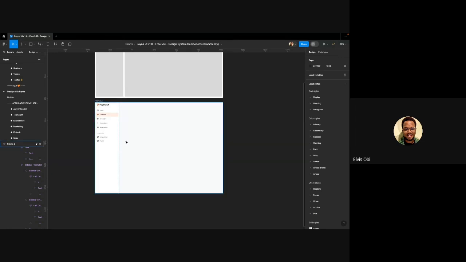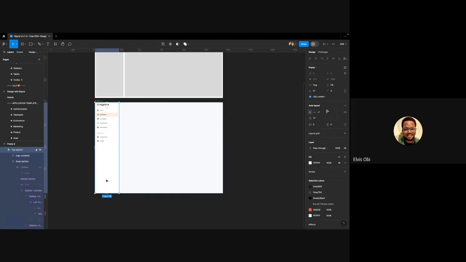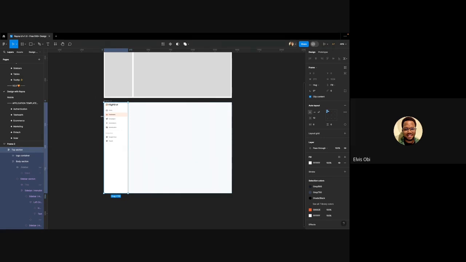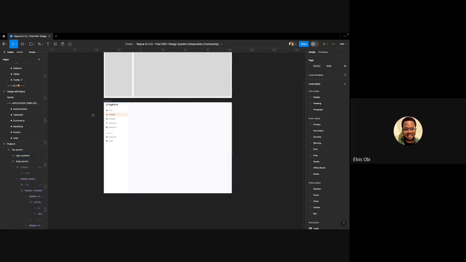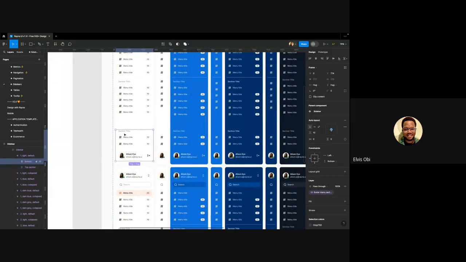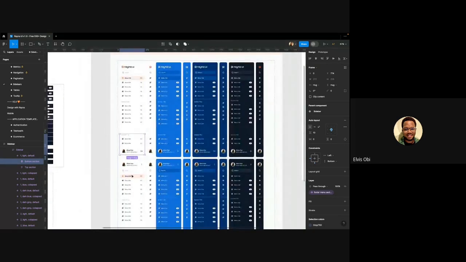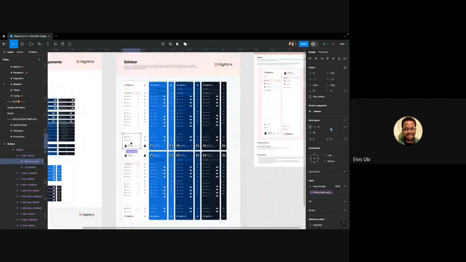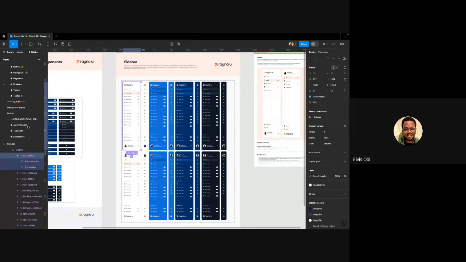Now for the lower part here, we're going to have some sections here also. So this lower section here will also be utilized.